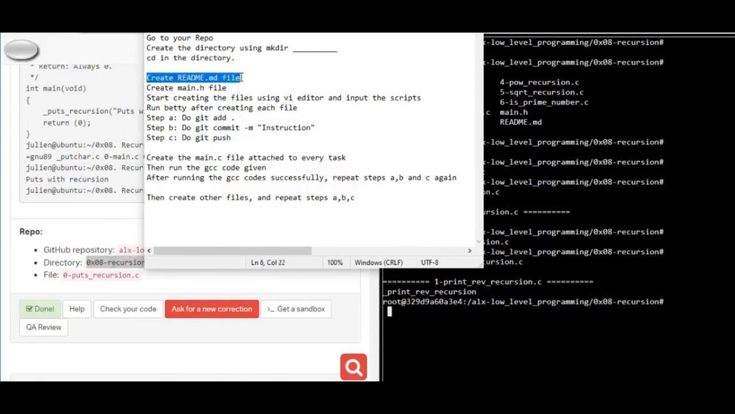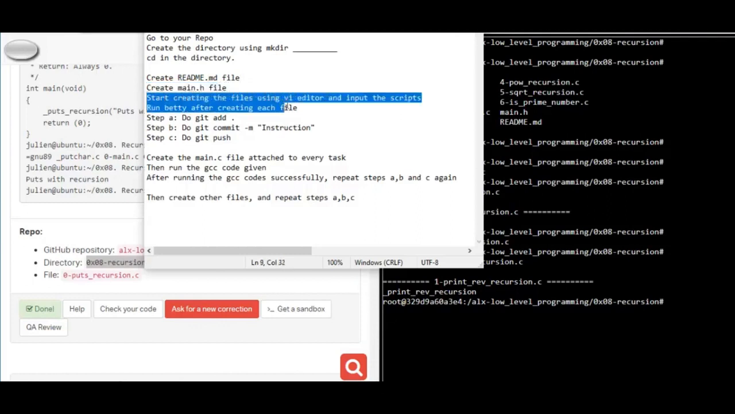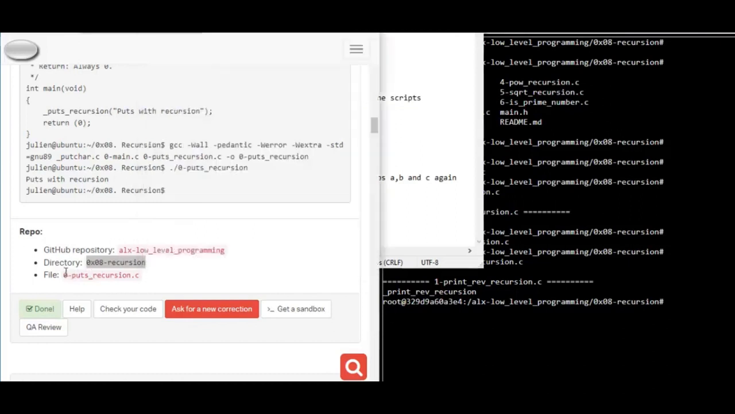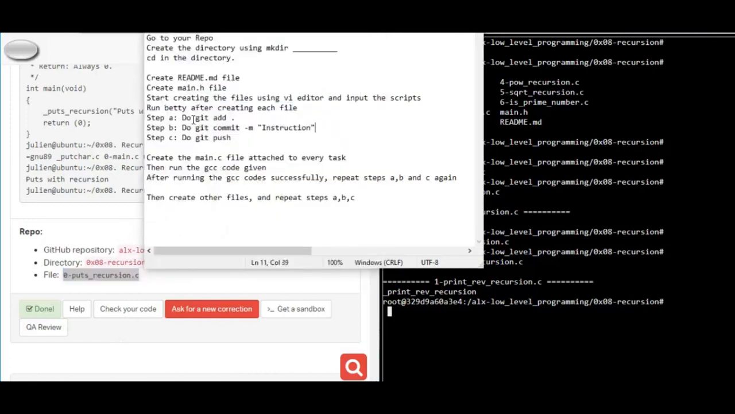So you create your readme file, okay, you create your main.h file, you start creating the files using vi editor. When I mean creating the files, I mean these other files, okay. You create this file, you create the next file, and the next, and the next, and trust me, it's all gonna be green. Okay, now sorry, after every file, okay, run Betty after creating each file. Okay, now the next thing to do after running Betty is you do your git add, git commit, and then git push.